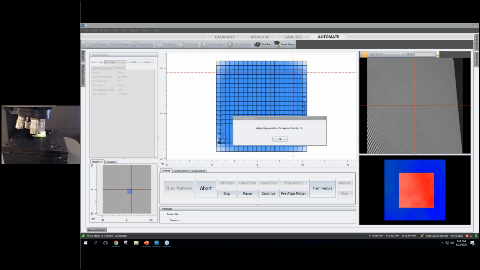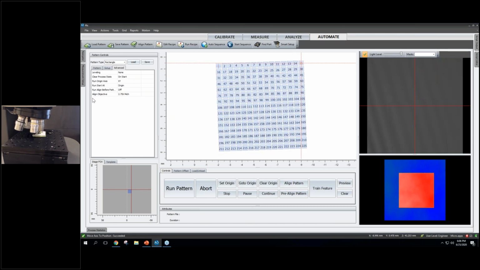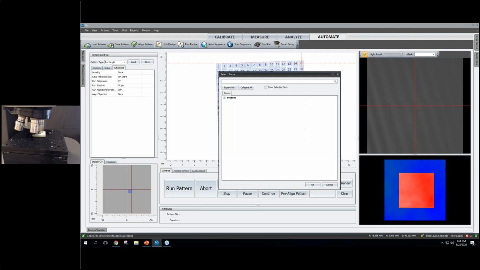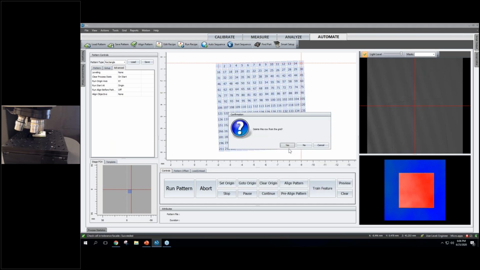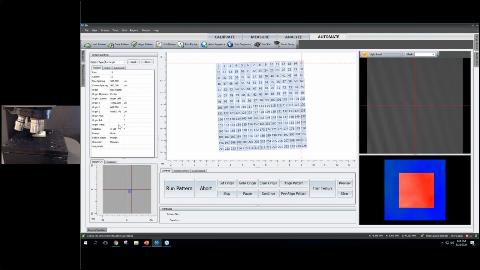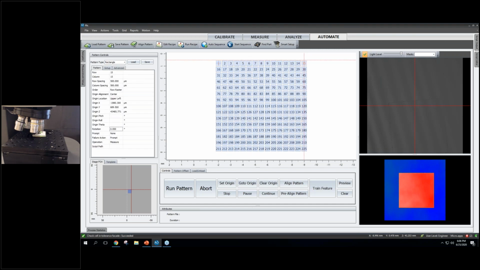Oh, I just saw a question. It looks like the screen got frozen. So actually, I'm going to back up then, and we'll redo this one. So I'm just going to quickly reset it back to where it was.